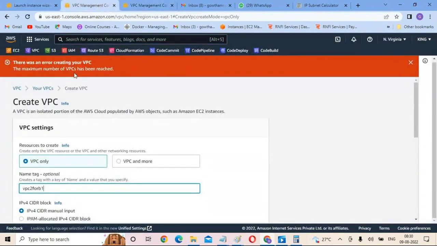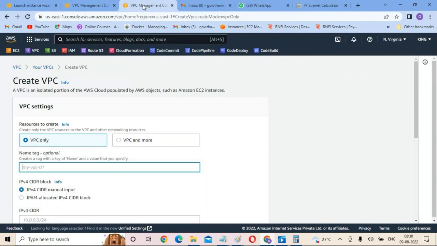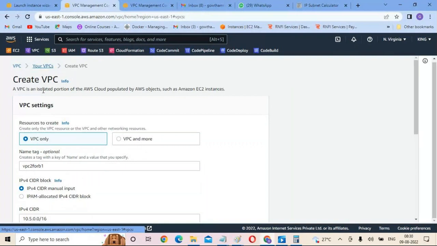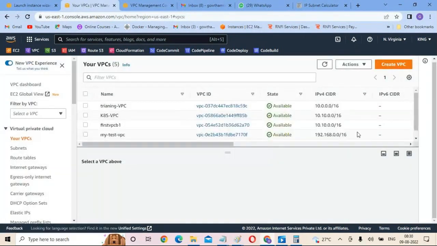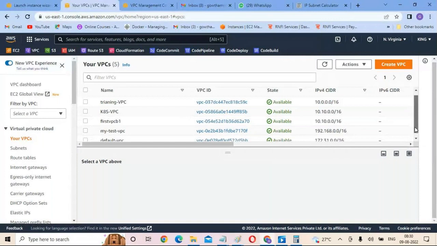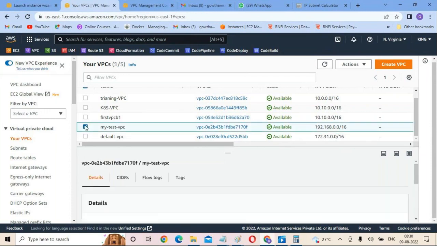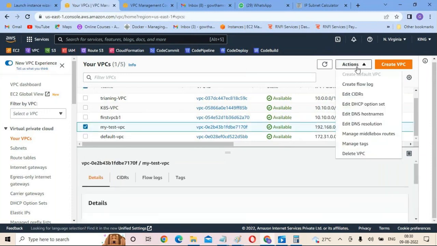So it is not allowing me to create a VPC. The maximum number of VPCs has been created. That means, one thing you have to remember, we can create only 5 VPCs for our account. So I think I have created most of the VPCs. It is showing 1, 2, 3, 4, 5. So I'm going to delete this default VPC. That's it. I'm going to delete this my test VPC, actions, and delete this VPC.